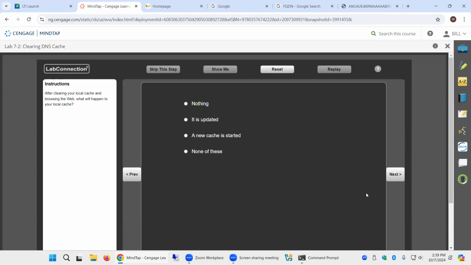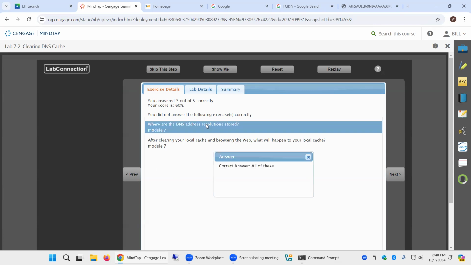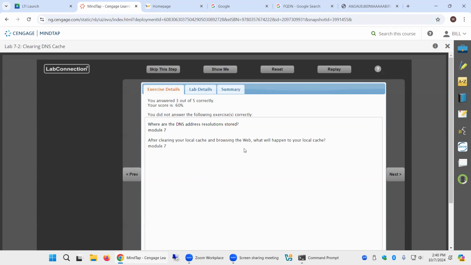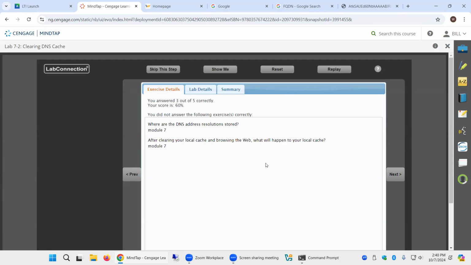What else? After clearing your local cache and browsing the web, what will happen to your local DNS cache? A new cache is started. Sounds good to me. It's either that or it's updated. This is not very clear answers, is it? Let's try that one. Anyway, if you click on it, there's the right answer. All of these. It is updated. Where are the DNS resolutions stored? Yeah, well, it is updated. Because I guess there's not a new cache. Well, okay, now you know the right answers.